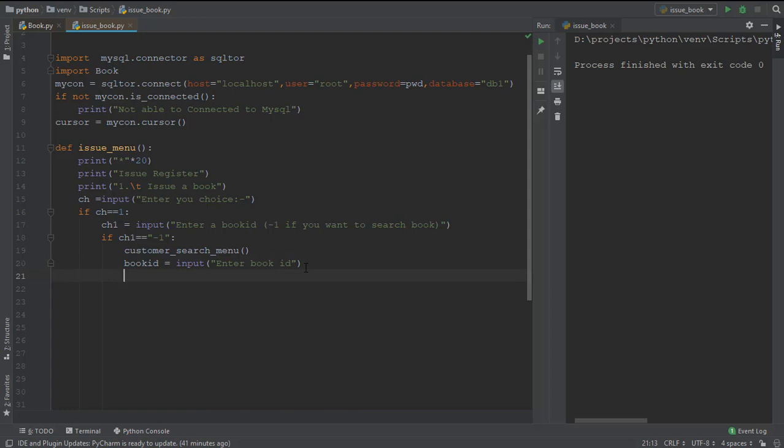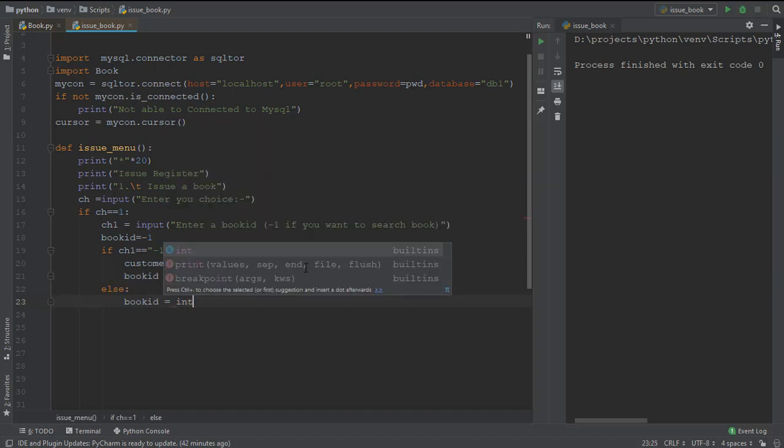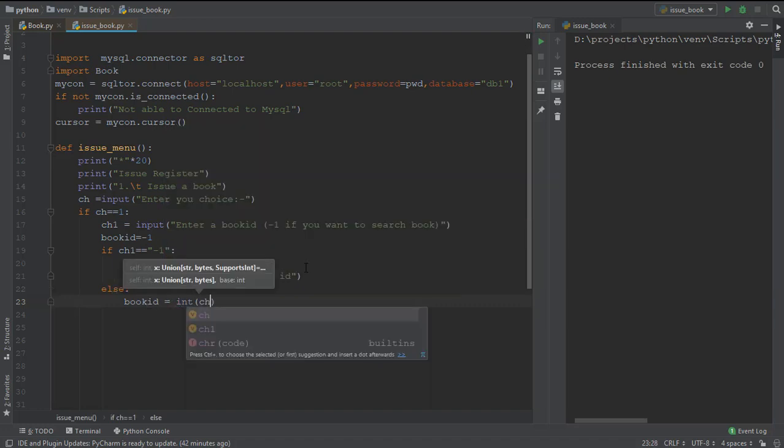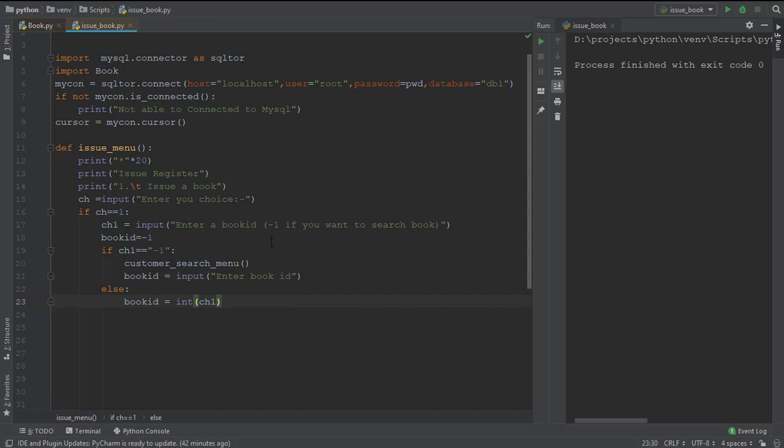And now here I'm going to have a book id, and I'm going to have a book id here as well, but this time it is -1. And let's use else if user enters any other book id, then what we can do is book id is equals to simply convert this ch1 to book id. Hope you got it.